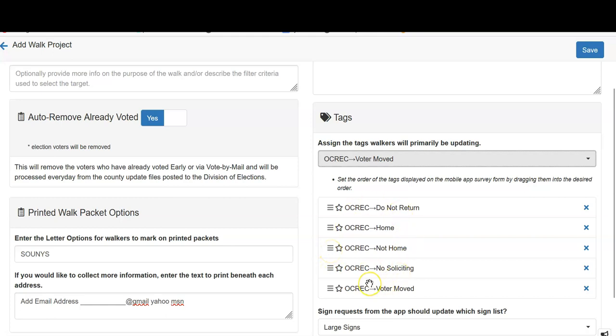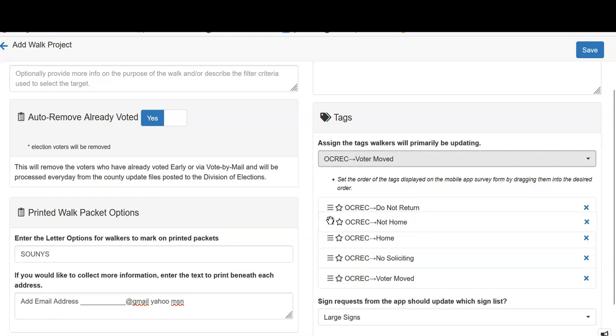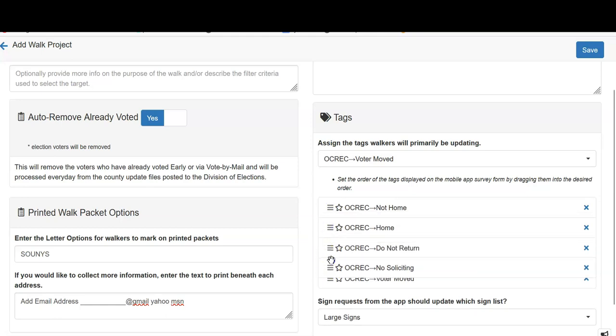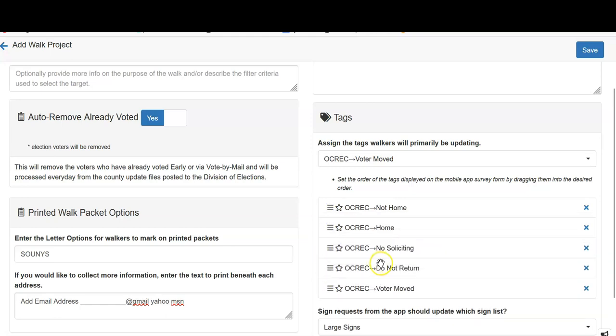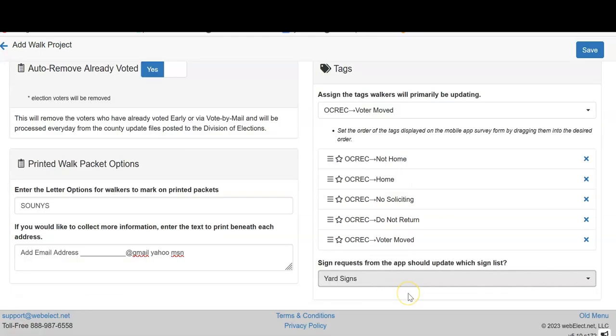The order of these is the order in which it's going to appear in the app. The app is what the canvasser uses when they knock on doors. I tend to put home and not home at the top because those are the ones that are used the most, followed by no soliciting. So, not home, home, no soliciting. And then you could add everything underneath that: support, opposed, undecided. You get where I'm going with this.